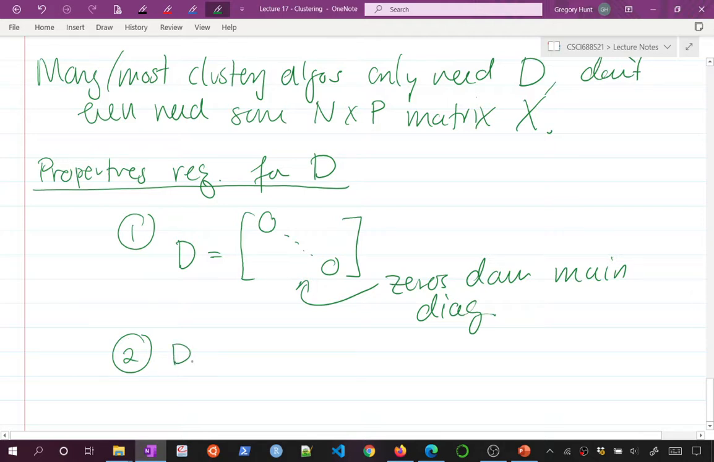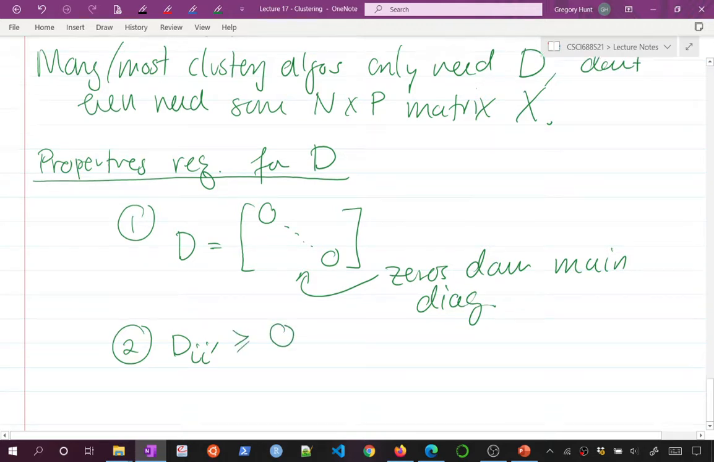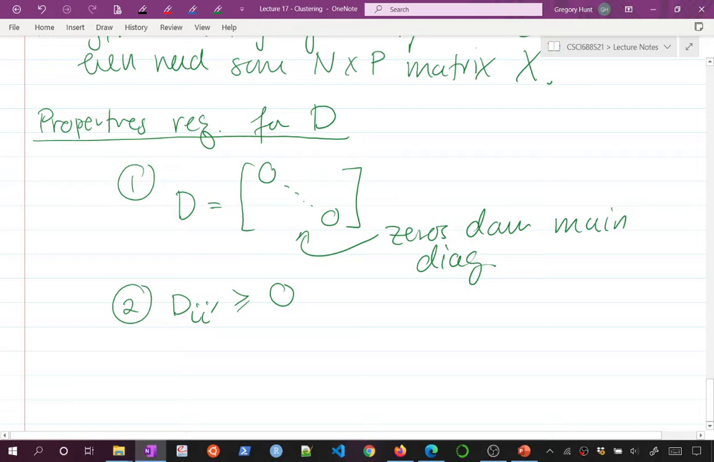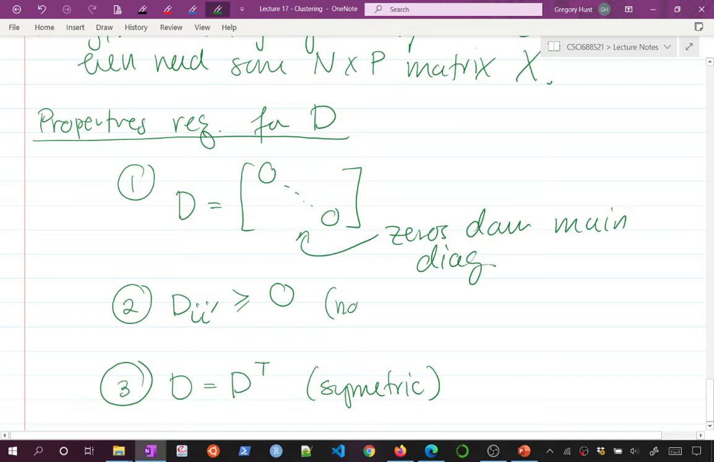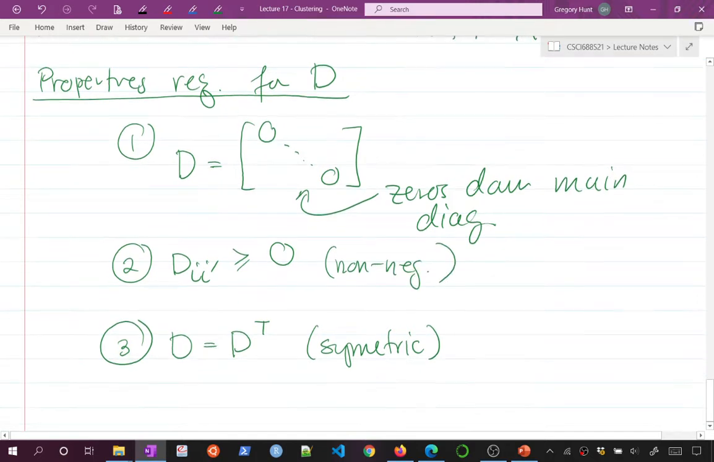Secondly, the dissimilarity between i and i prime, so that's the i, i prime entry of this matrix, is typically, not always, but typically required to be positive. So we keep dissimilarities as positive numbers, which is not too onerous of a condition. And the third requirement typically of a dissimilarity matrix is that it's symmetric. So 0 is on the main diagonal, non-negative, and typically symmetric.